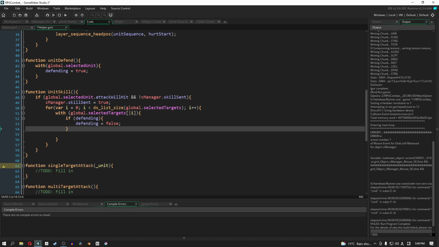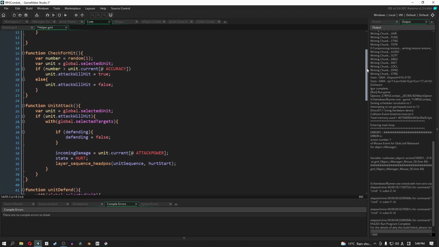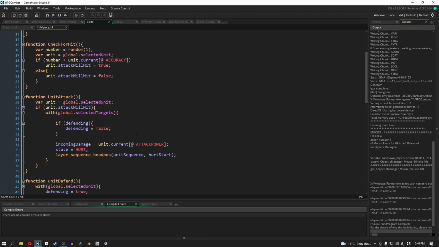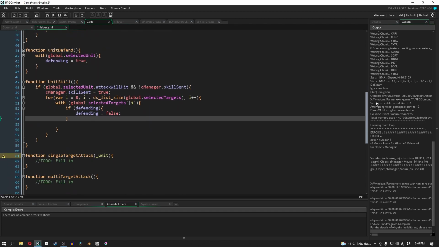All right, so obviously with UnitSkill, we're going to check to see if they are defending. And if that unit is defending, we're going to change it to false. Very similar to how unit attack works, we're going to do a few things here.